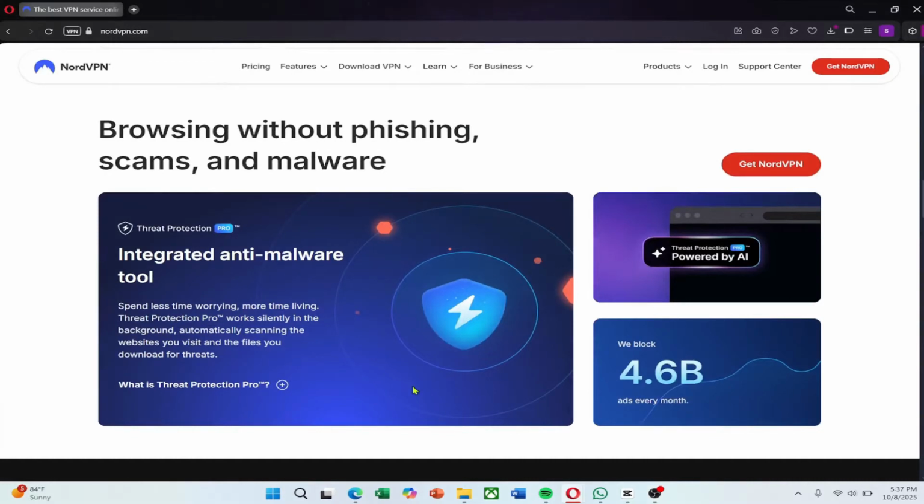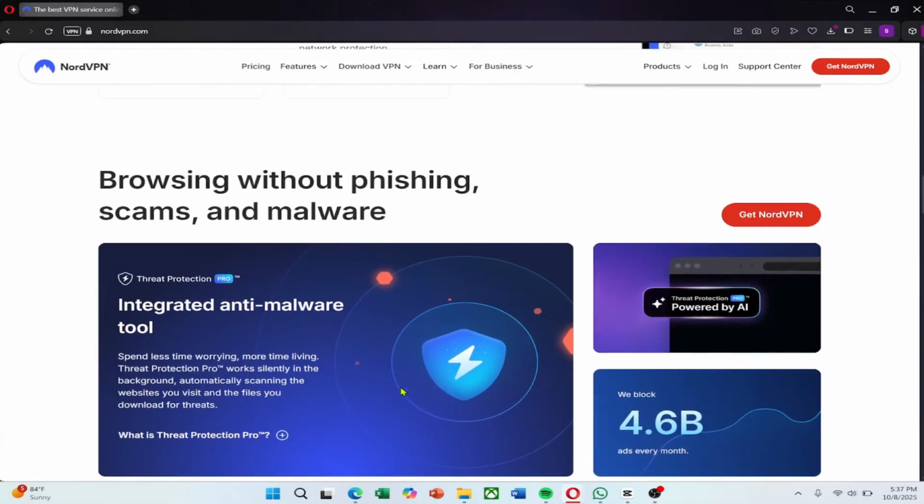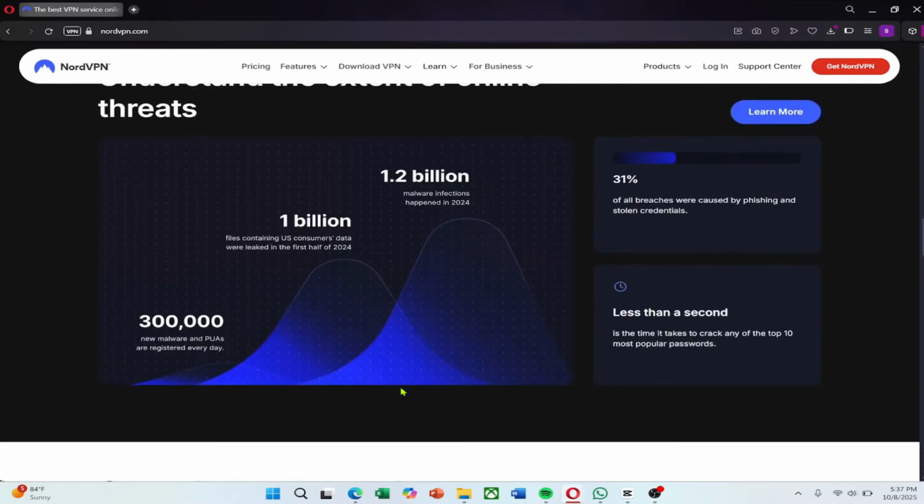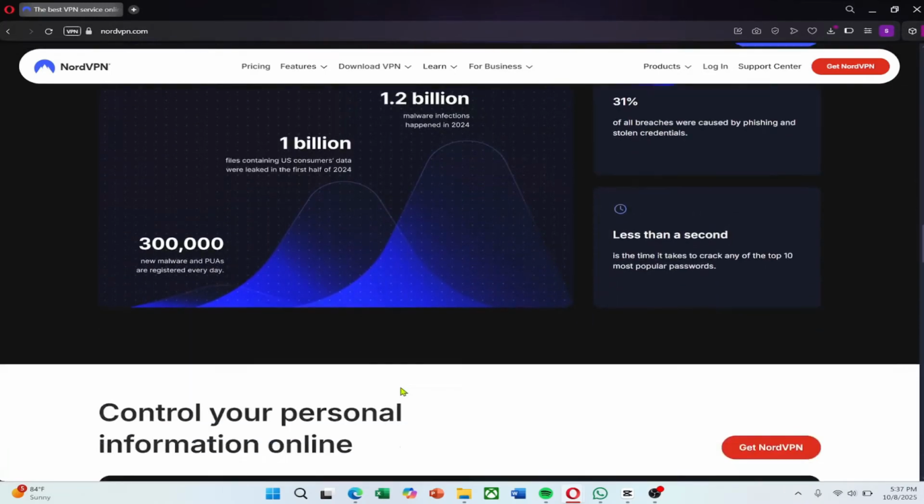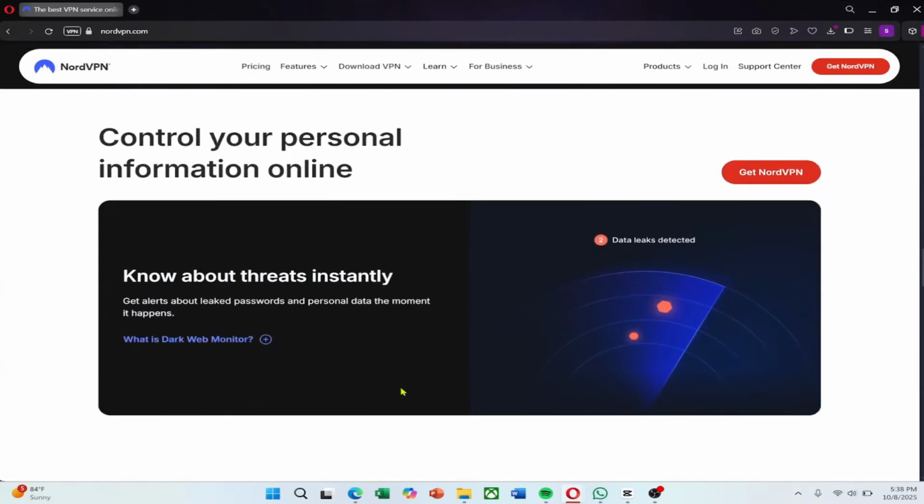Before continuing, it's important to say this clearly. Using a VPN is legal in most countries, but you should always check your school's acceptable use policy and local laws. In many cases, using a VPN for privacy, security, or accessing educational content is allowed, but you should confirm this yourself to be 100% sure.